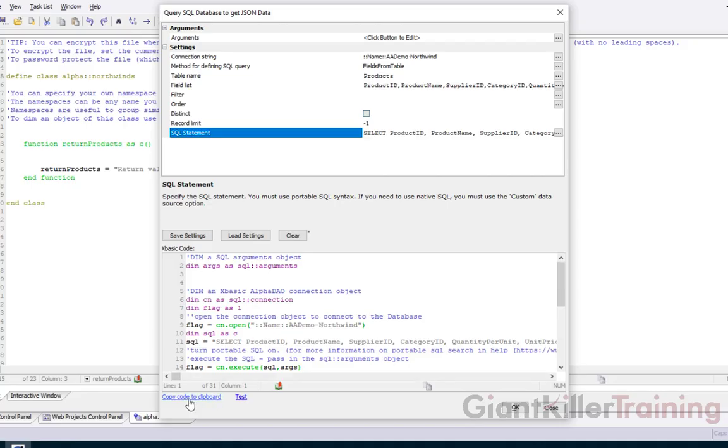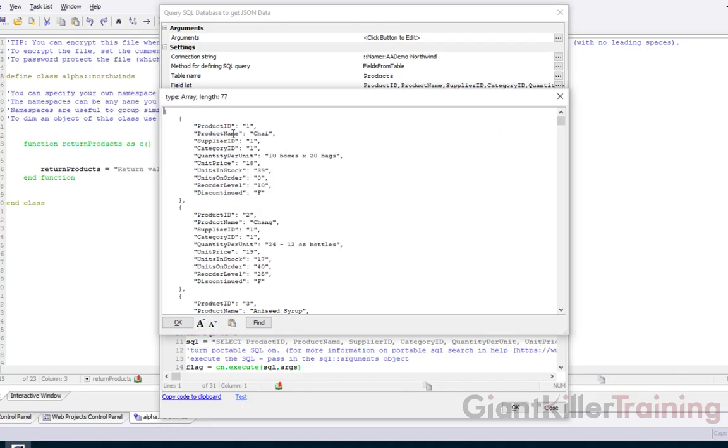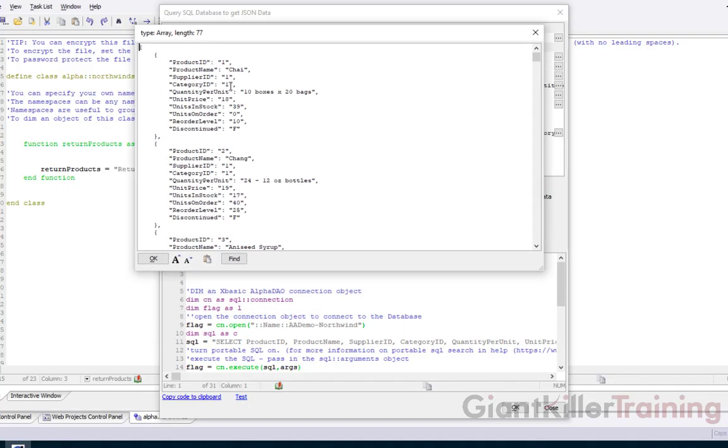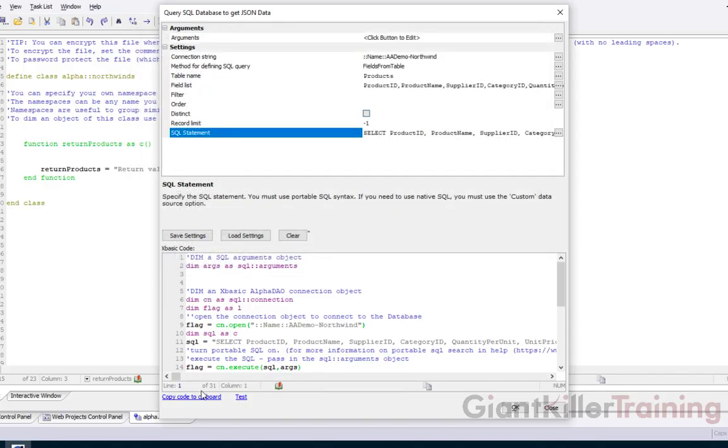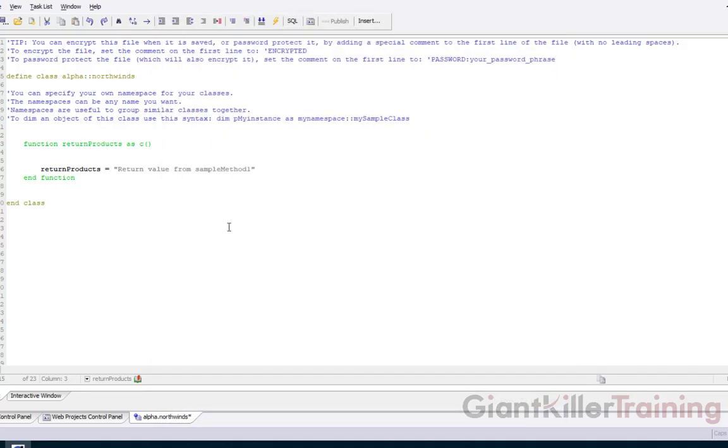Next, I'm going to go ahead and copy the code to the clipboard. But before I do that, I actually want to test this and make sure it works properly. So click the test link down below here, and you'll notice that it runs a SQL command. It pulls a list of all of the products in that table, and more importantly, it formats it as JSON for me. So click OK. I'm going to copy that code to the clipboard. This is a confirmation notice to say that that's been done, and click OK. Now I can click the close button here to close this.